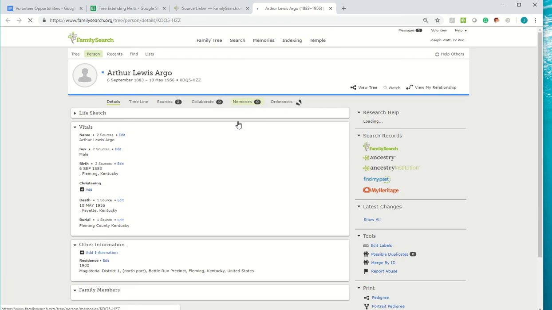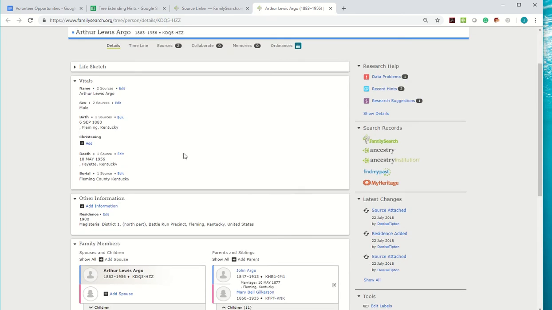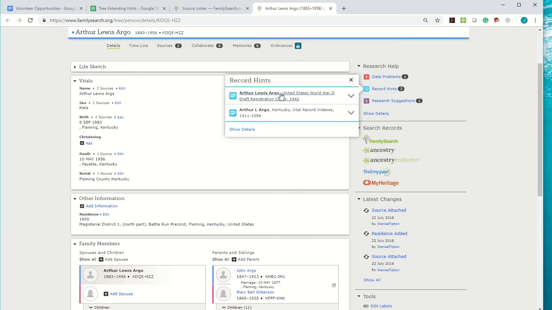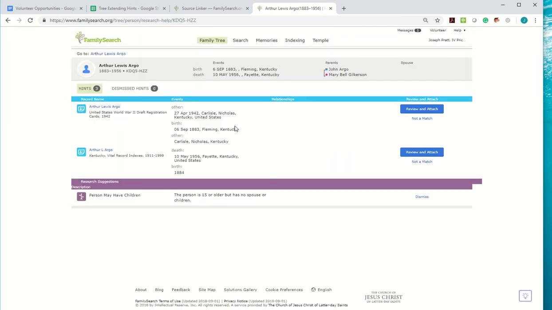Okay. Now if we wanted to be more sure, we could always click on Arthur Lewis, and we could look for other records, maybe a marriage record that would link his parents. So if we come over here to record hints, we can see here's a World War I, World War II draft card. We can hit show details to look at some of these things, but we have a death date that matches up. So these are ones that don't really give us a relationship of information about his spouse. So these weren't super helpful.